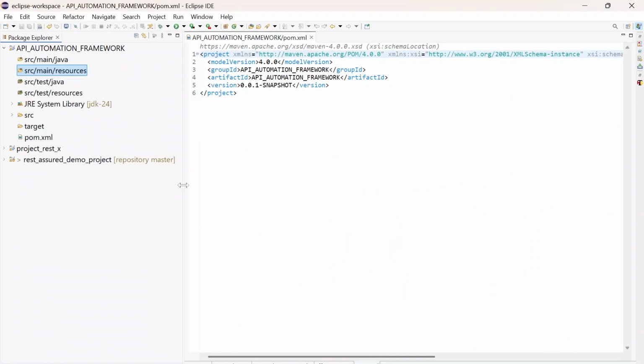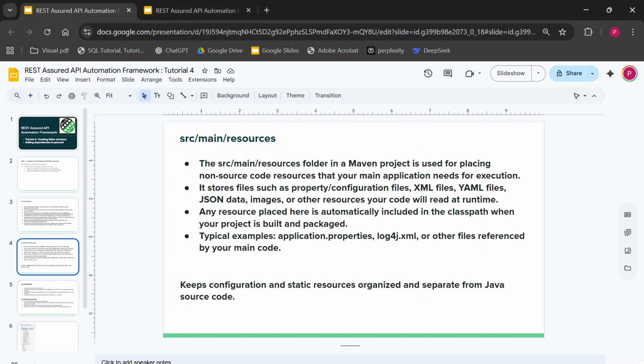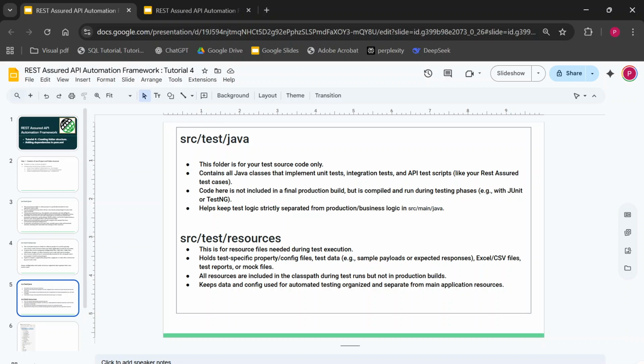So what we have understood so far, src main Java will contain all the business logic, core logic which is required to develop the test cases, and whatever resources are required for that core logic will be placed inside main resources folder. Next is src test Java. This will contain actual test classes. So actual test classes will be present inside the test Java folder. So the Java folder inside the test will actually contain your test class files.